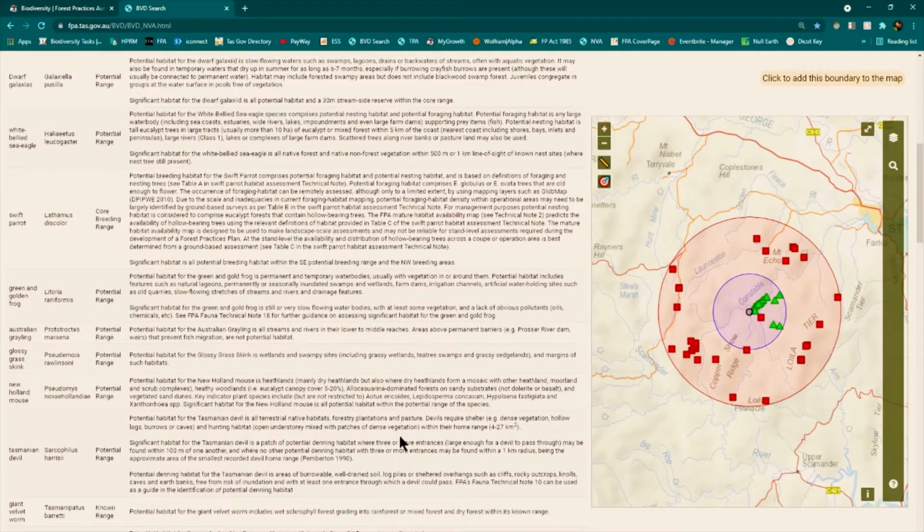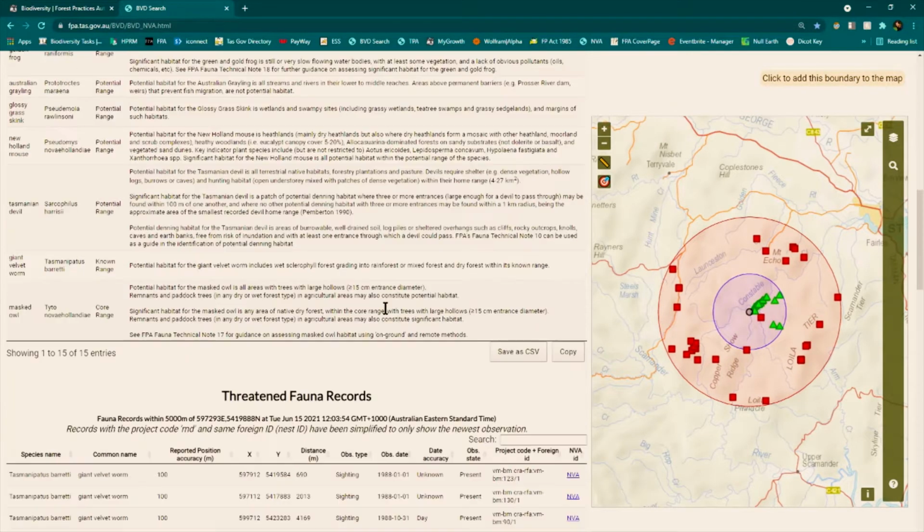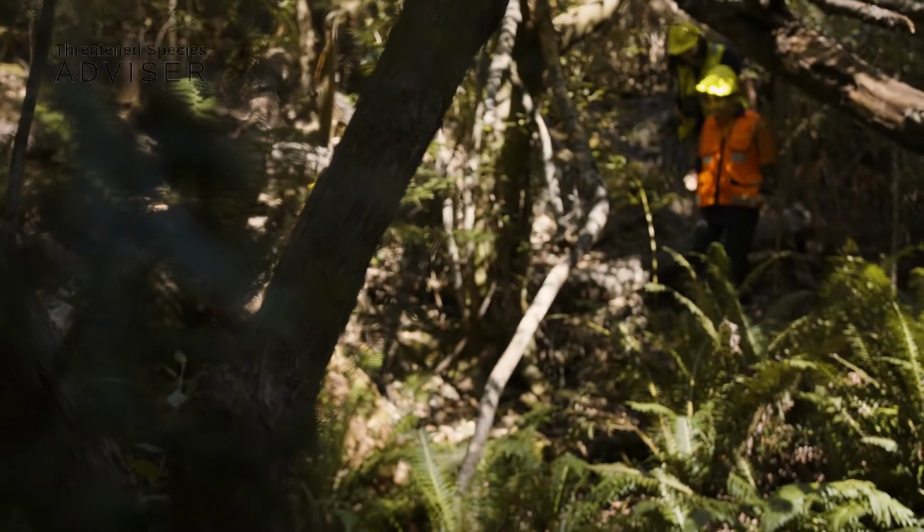A BVD report will provide you with a list of the known sites of threatened species in the area, as well as a list of the species whose predicted ranges overlap with your planning area. You'll need to examine the habitat descriptions for each of these.